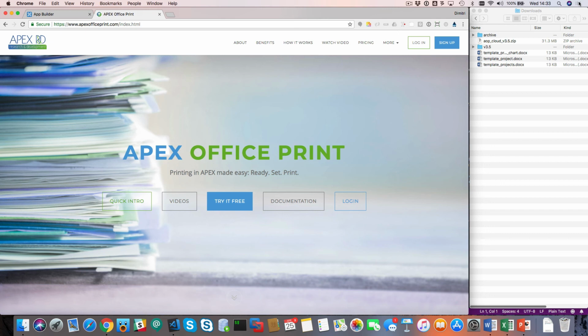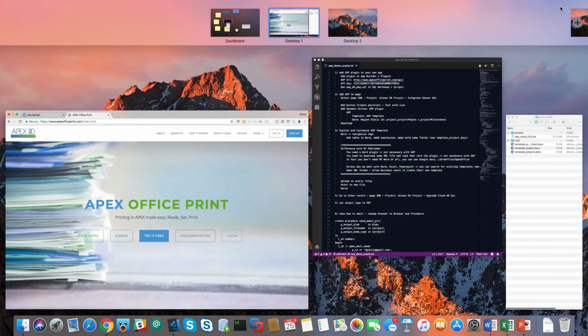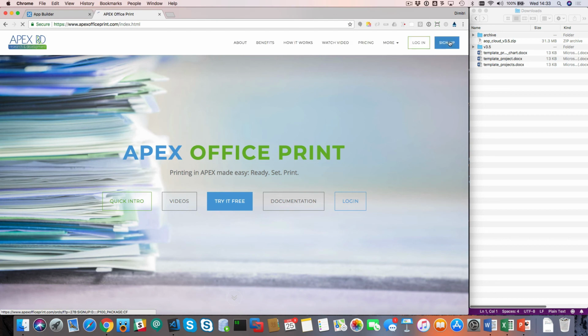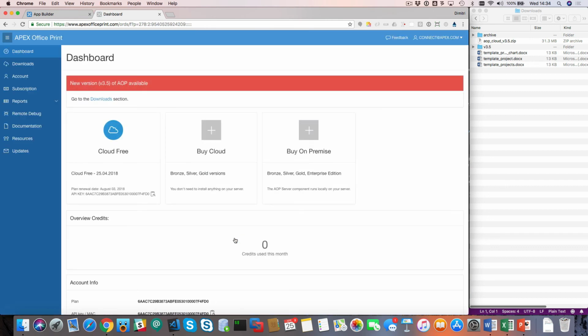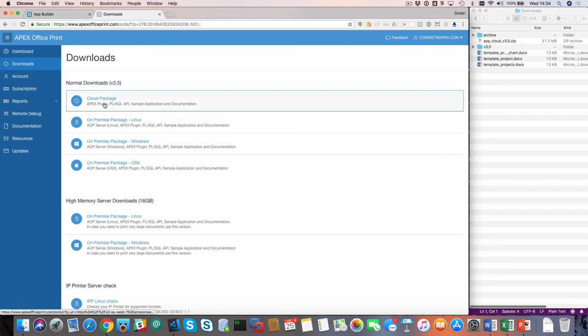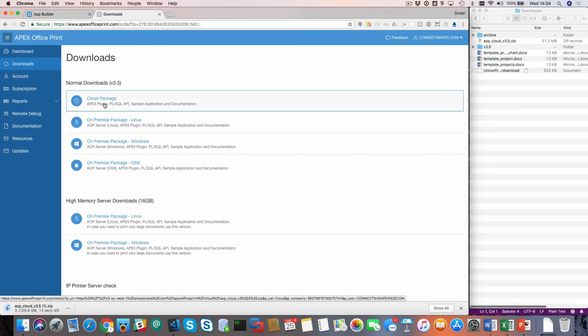The first thing you have to do is go to apexofficeprint.com, click sign up, and give your email address, connect@apex.com, something like that. Sign up, and you're in. You don't even need to confirm the email. You already are in. What you do is you go to Downloads, Cloud Package, and it's downloading now. It's downloading a zip file.